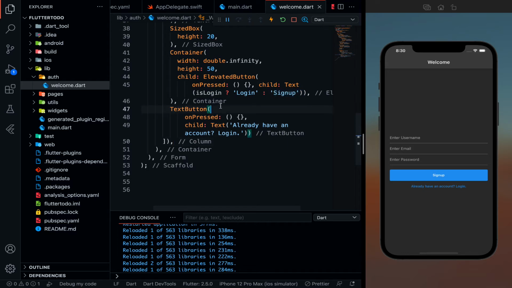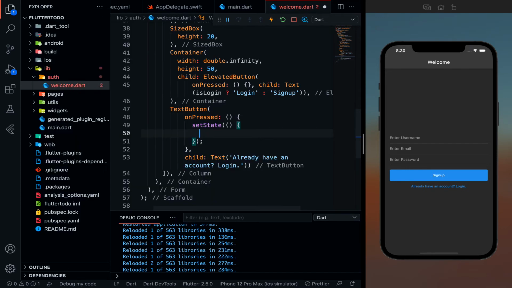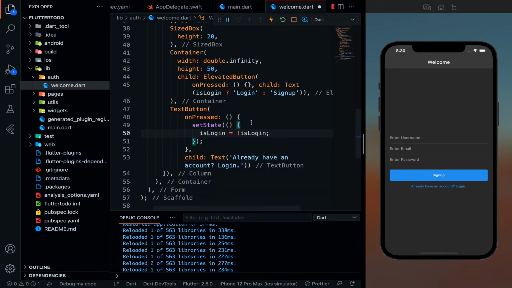In the same way, in this text button, whenever I click on this button, it should change the state. So set state: is login will be changed to not is login. That means my login state will be reversed, right?